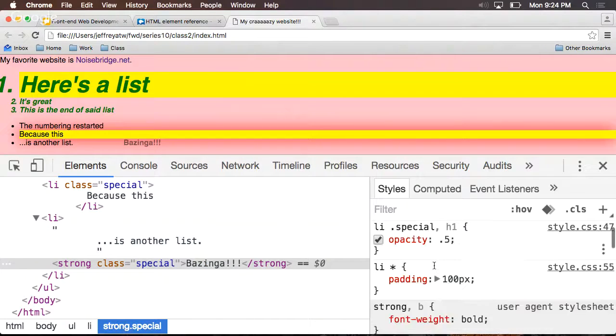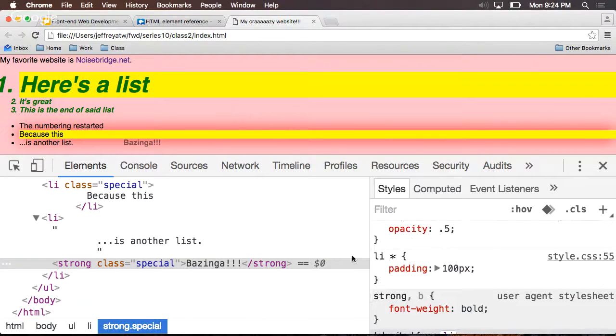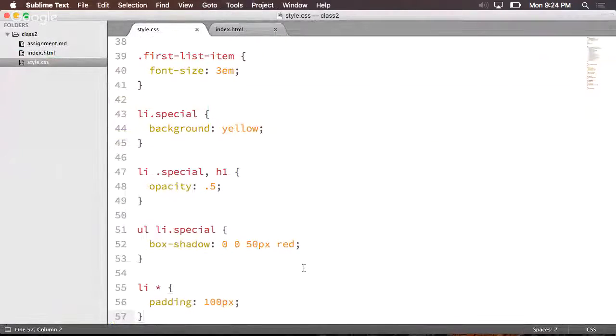Yeah, anyway, there we go. That's how we can apply padding 100% to this one, 100 pixels to this one specifically because it's any element inside an LI. So yeah, good question. And there's a whole bunch of other ones.